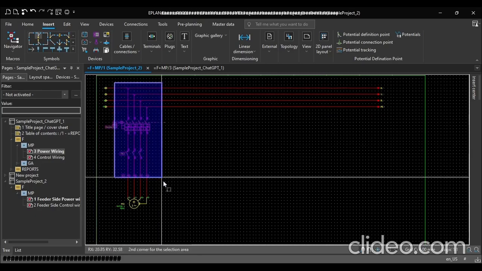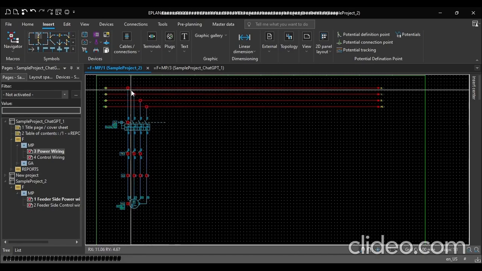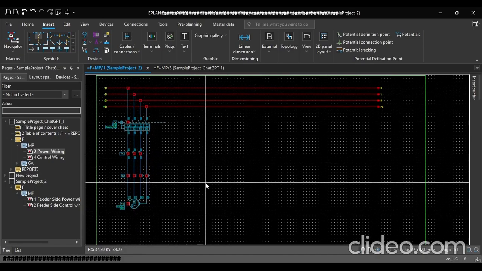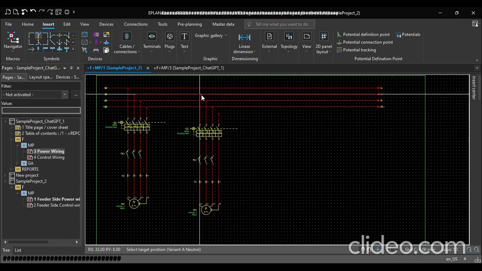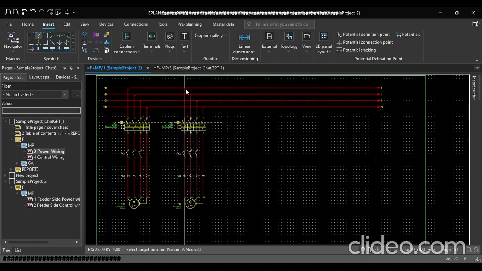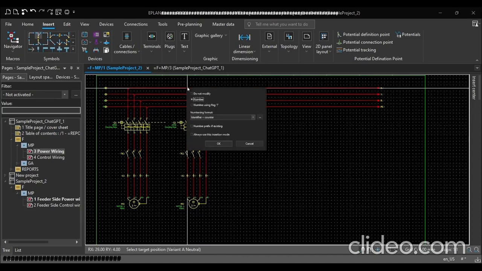I will press Control C and then Control V. Now as you can see, I can copy paste this. And what does this say? We do have to modify it with a number. What does this mean?